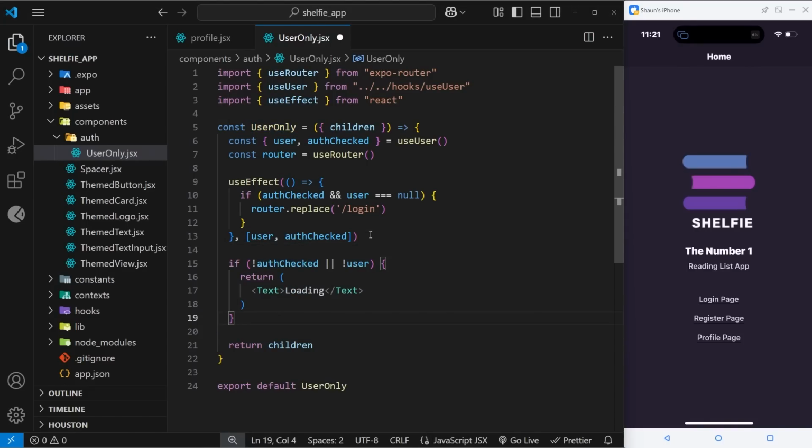I also want to do one more thing, which I'm just going to paste in right here. And what we're doing is a little if check before we return the children down at the bottom. And this check says that if not auth checked, so if it's still false and we haven't completed the check yet, or if not user, so if the user is currently null, we're going to return a different template, which is just going to be a text component that says loading. And if we return this component, then we never actually reach the return down at the bottom, which returns the children, right?